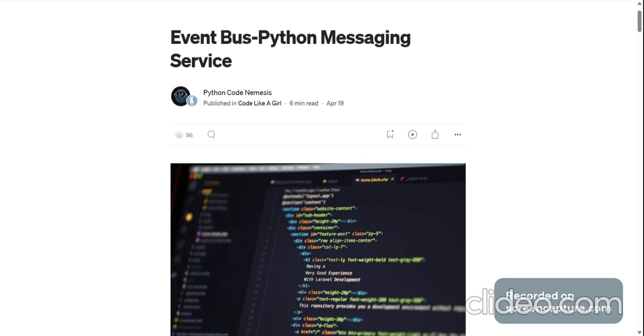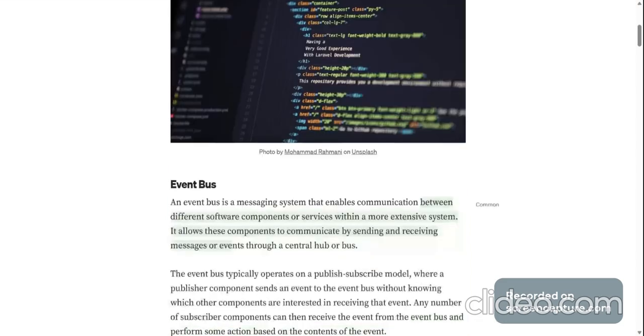Today we'll be understanding the Event Bus Python messaging service. An event bus is a messaging system that enables communication between different software components or services within a more extensive system. It allows these components to communicate by sending and receiving messages or events through a central hub or bus.